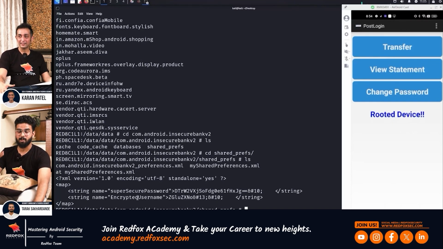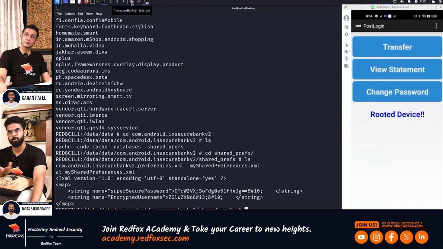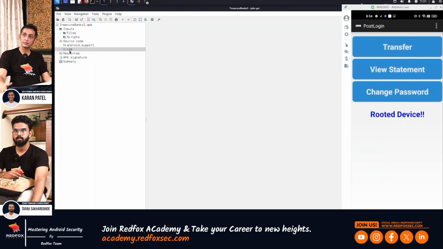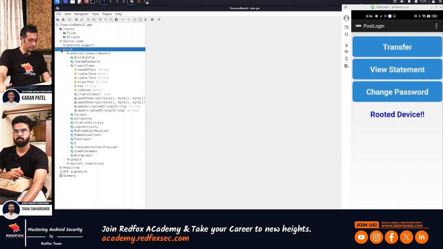But again, I'm going to tell you why static analysis is important, because even in a pen test, it's always important to understand how the application works by reading through the source code and then trying to exploit all of these vulnerabilities. So let's hop into our Jadx GUI again. You can see that there are a number of classes. Let's go to a class named crypto class.